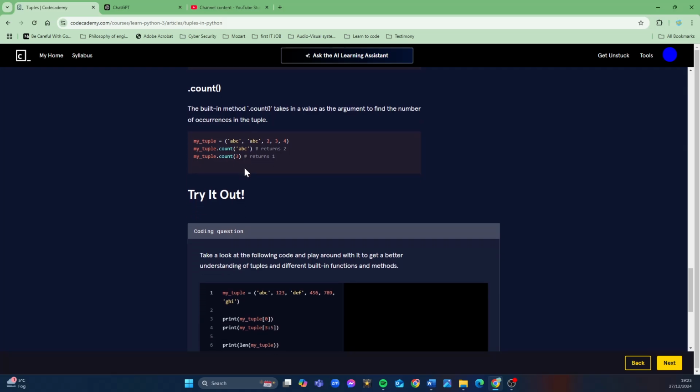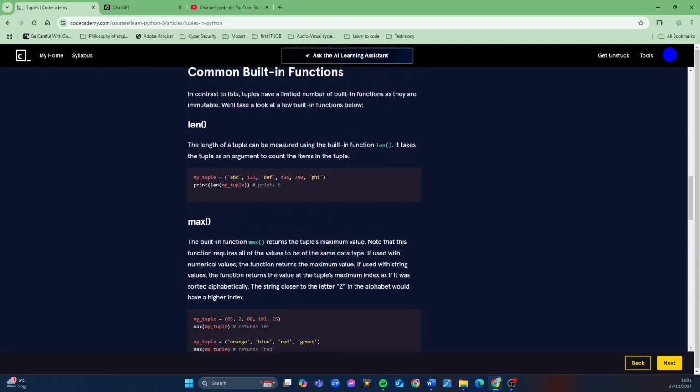Dot count. Straight away you can tell it's something to do with counting. What might you think? You might think that we use dot count on the name of the tuple, so we do mytuple.count. But you might think that it takes no arguments and just tells you how many elements are in the tuple. But that's what len is for.